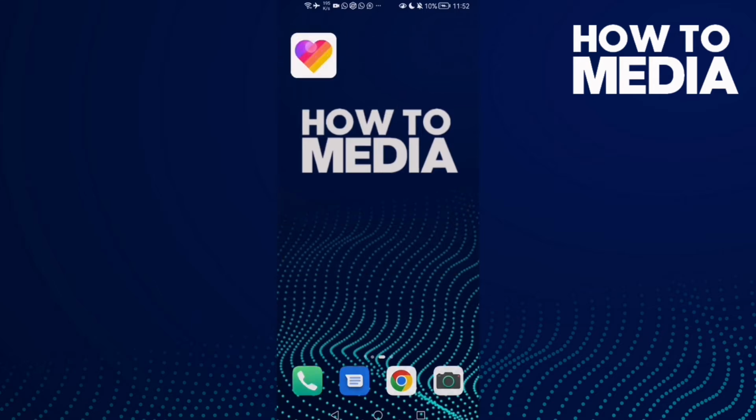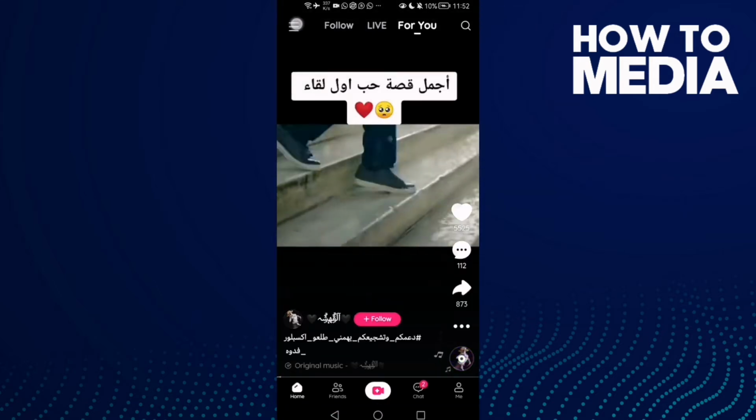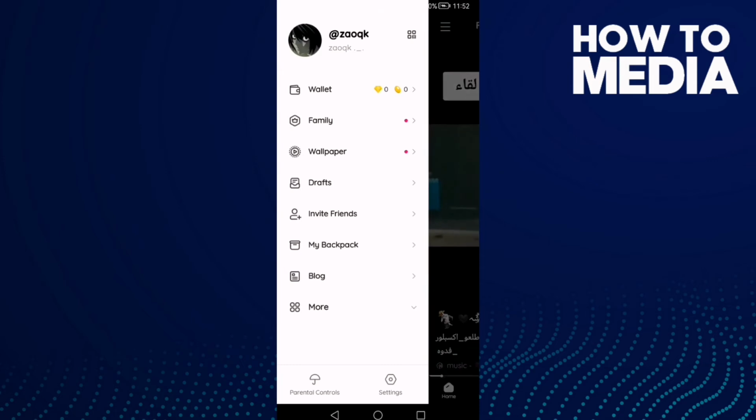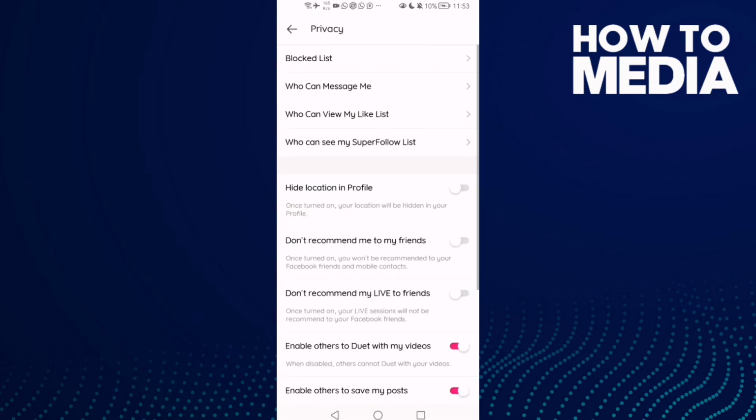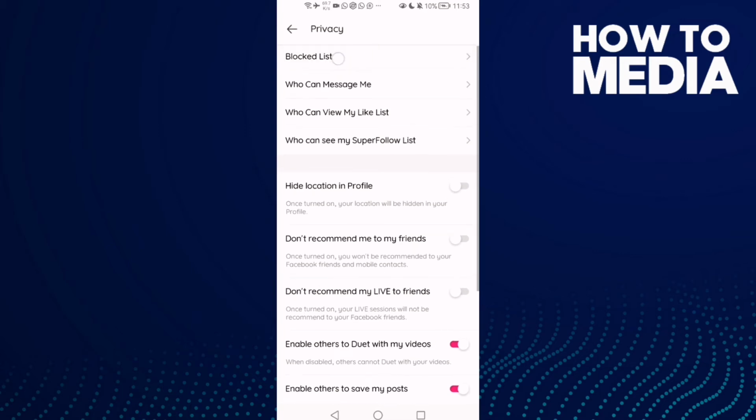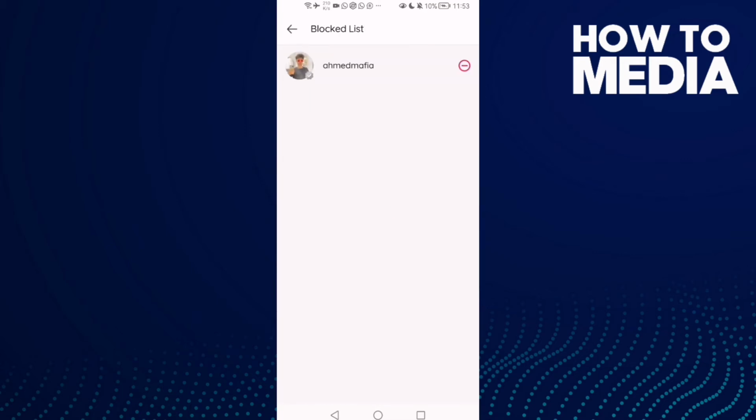First thing, go to Likee app and here just click these three lines in the top corner and then scroll down. Here you will find it, settings. Now just click privacy, this one, and then click blocked list. And as you see here, you can view your blocked list on Likee app.